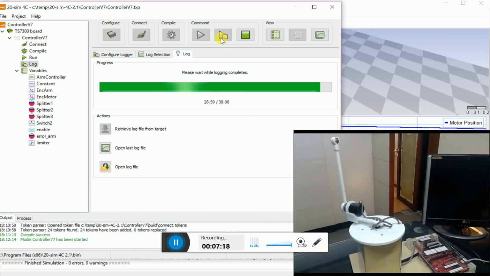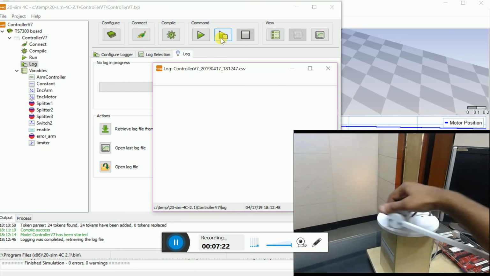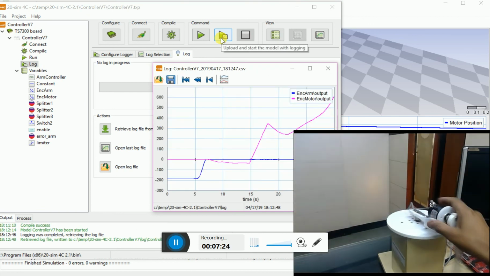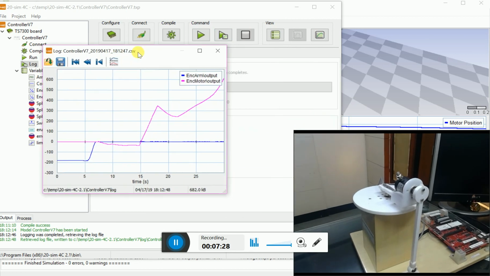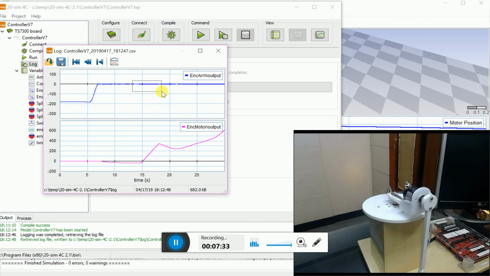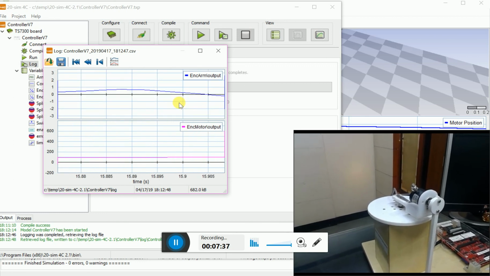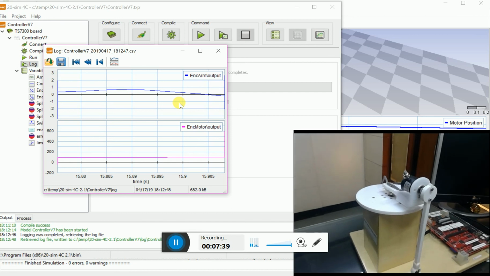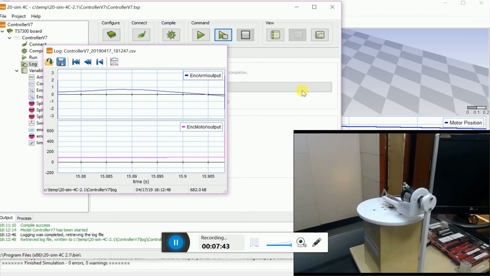If you let it fall down, it will stop. Yeah. So you can see the responses in these plots. You can see that it was keeping the value well stable within a range. It is like plus or minus 1 degree of angular disturbance it was getting. Let's run it again.